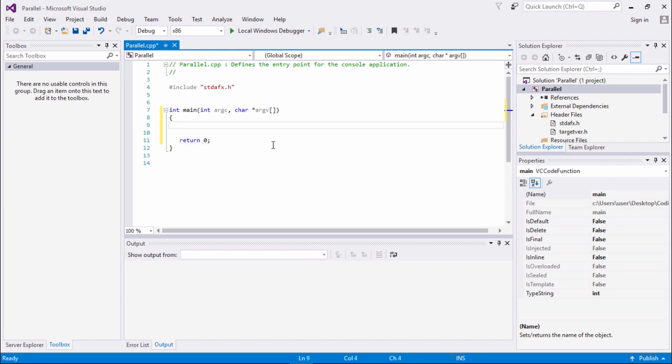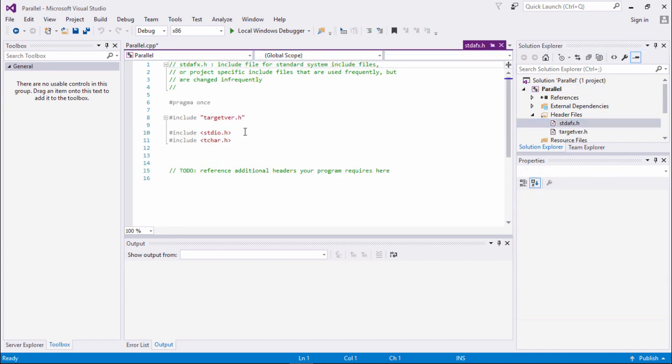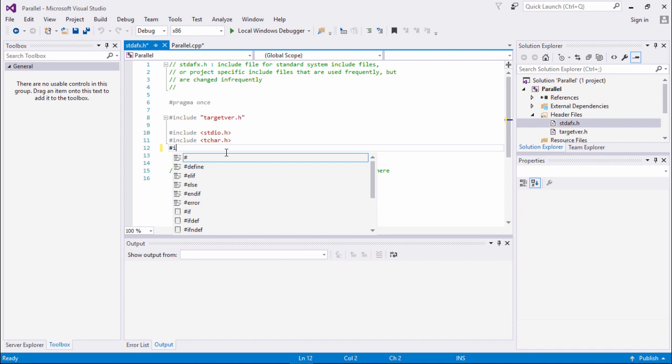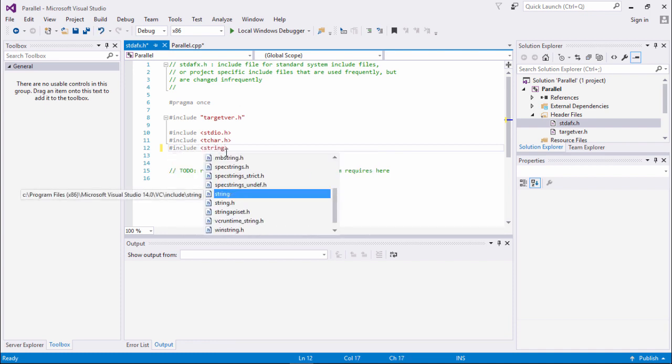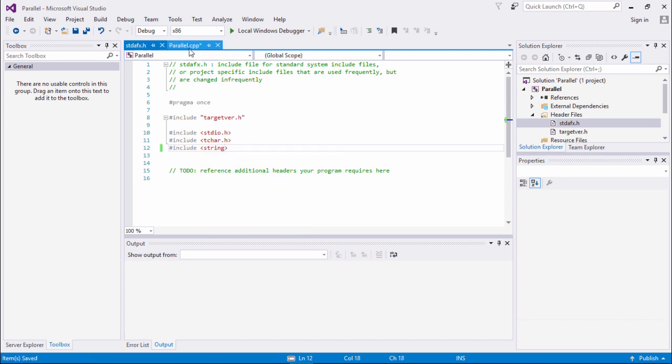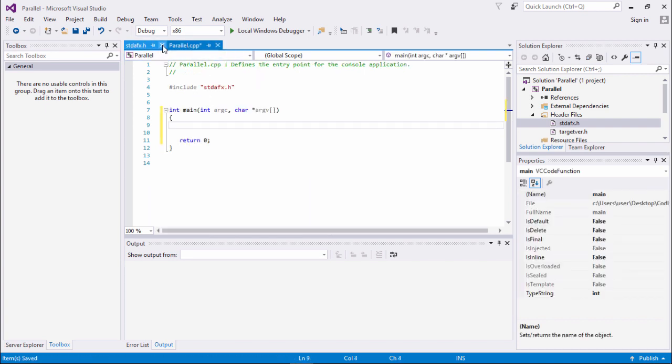And before that, don't forget that you need to include string in your project. Open stdafx.h, include string, the one without .h. Save it. You can straight away close it. Then string.